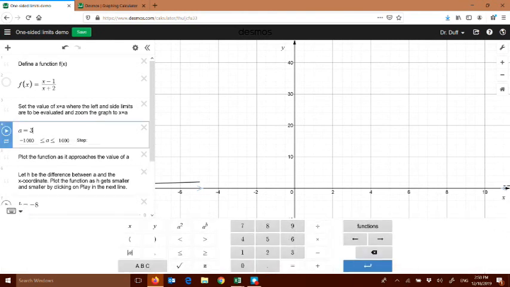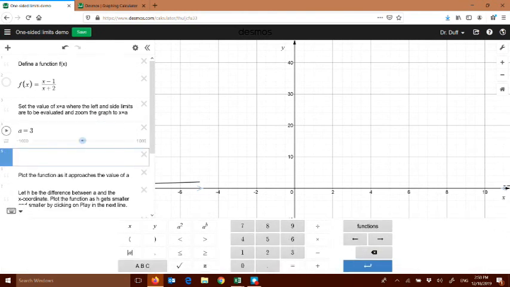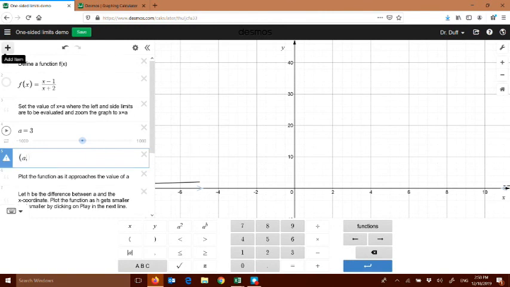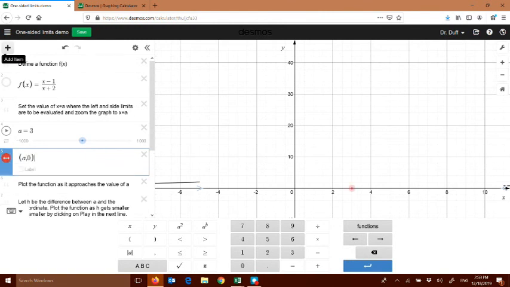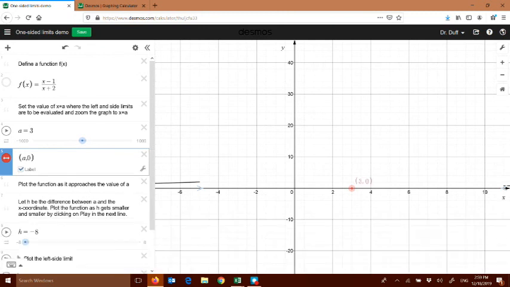In fact, I can even add to plot a point. X is a and y is 0. And here is the point. This is where I'm evaluating the limit. I can even label it at (3, 0) right there, or I can choose not to label it. Let's see what happens then if I plot the function as it approaches the value of a.